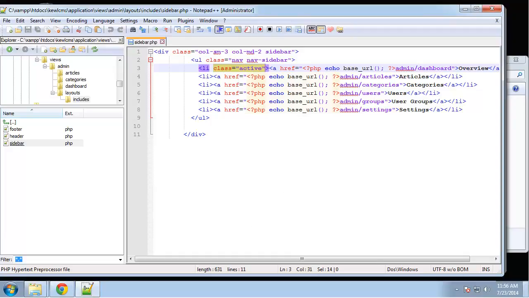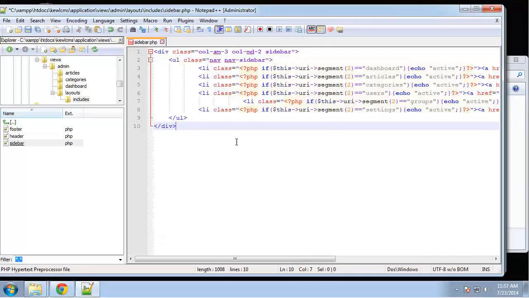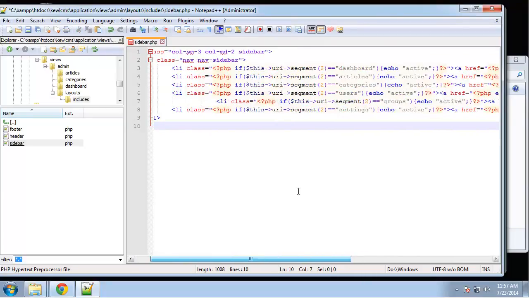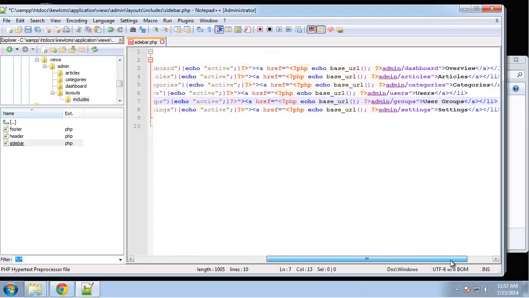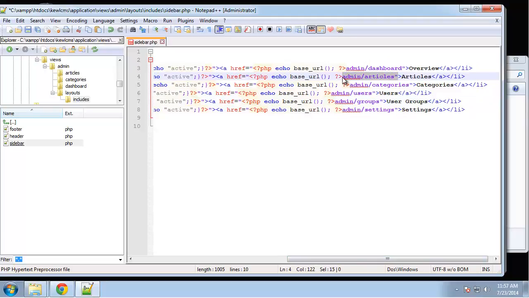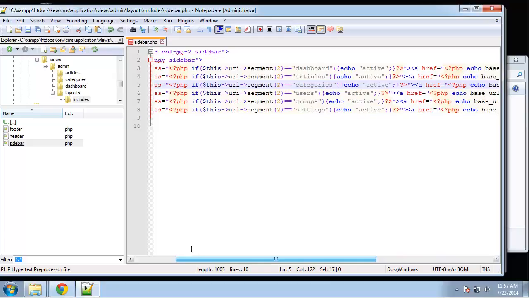So you can see that overview always has this class of active, and that's why it's always highlighted. And I'm actually going to replace everything here. Now this is the same thing. We have the list items, the links are the same. Okay, we're going to admin articles, admin categories, but we put in an if statement here, and we're saying if this URI, so we're using the URI helper here, segment, which is part of the URL, if the segment 2 is equal to dashboard, then we're going to echo active for the class.